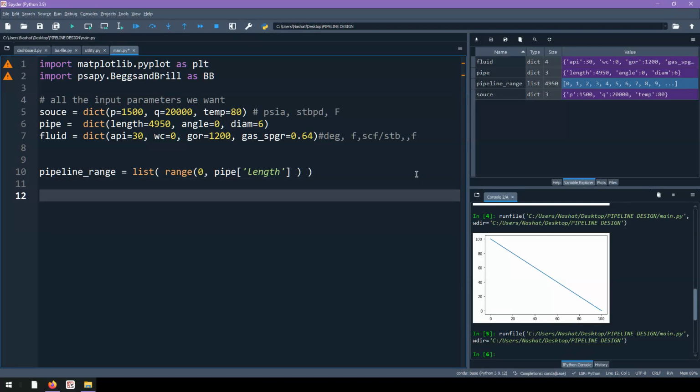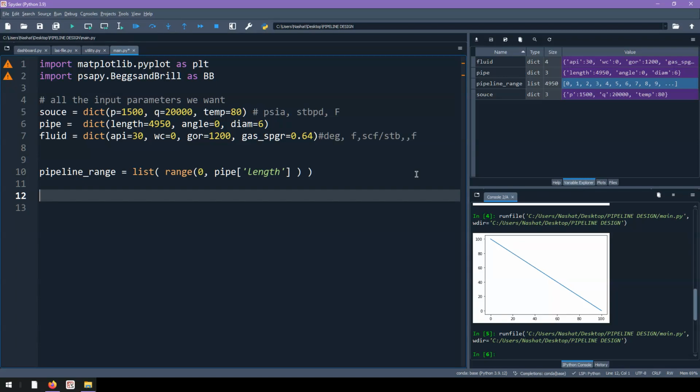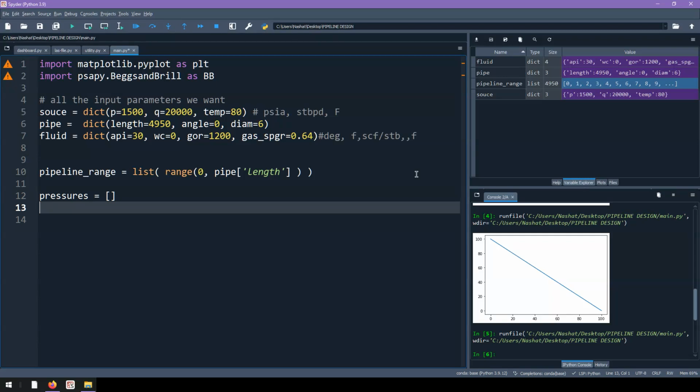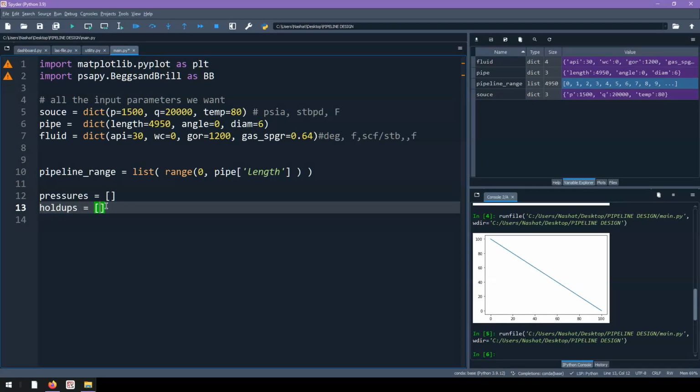The next step is we need to create a list that will hold all the pressure values for us. So pressures equals this. And then we will create another list that will hold all the holdup values for us. Holdup, by the way, is the percentage of the liquid contained in the pipeline at a specific length. Holdup 100% means that the fluid is 100% liquid. Holdup 30% means that the liquid is 30% and the gas is 70%, and so on and so forth. So this is the concept of holdup.